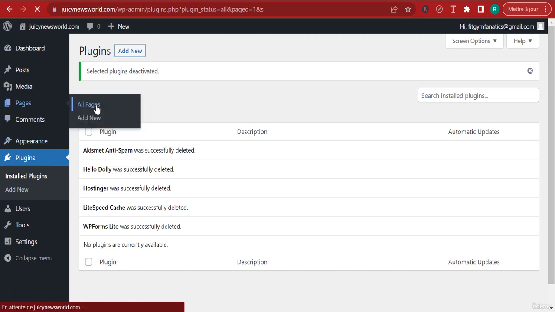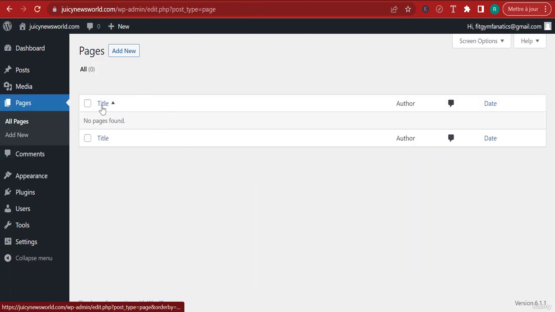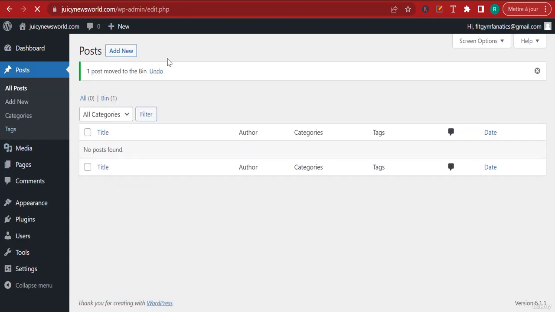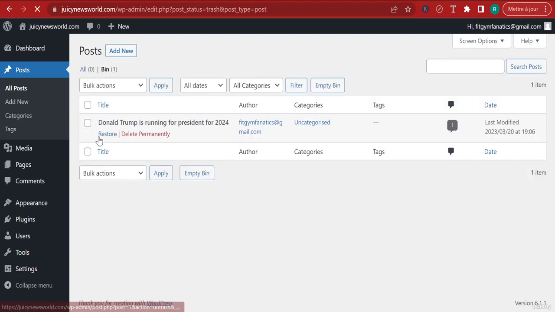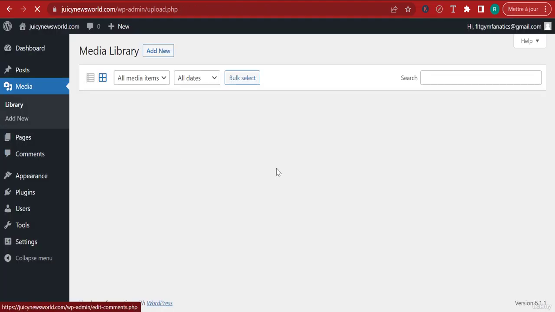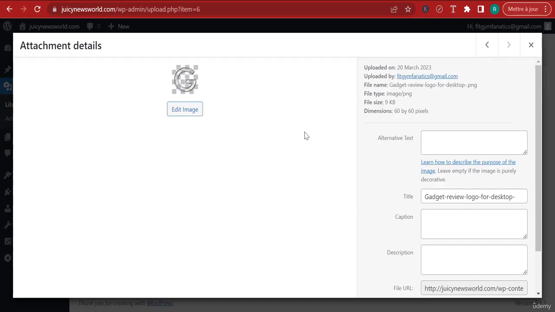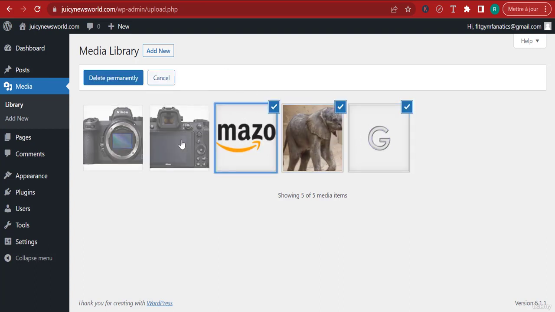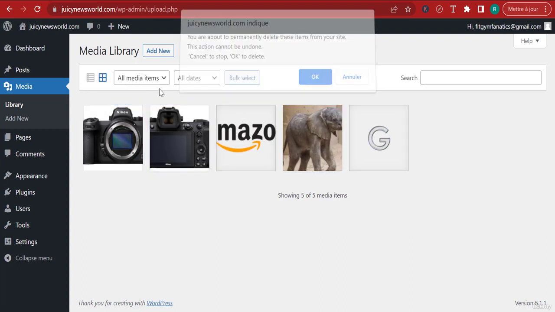Now I can go to pages as well, and I can delete, I've actually deleted all the pages anyway. So posts, there's this one. I can go ahead and delete it. Of course, I'm going to go to bin to trash it down again, and then delete permanently. So now we have no posts, no pages. I'm also going to go to media here because we don't need these media files. So I'm going to bulk select all of these files and then delete them permanently.